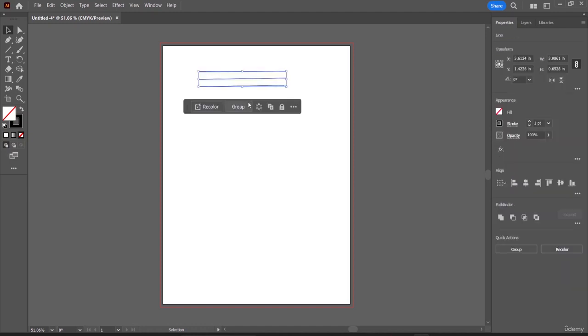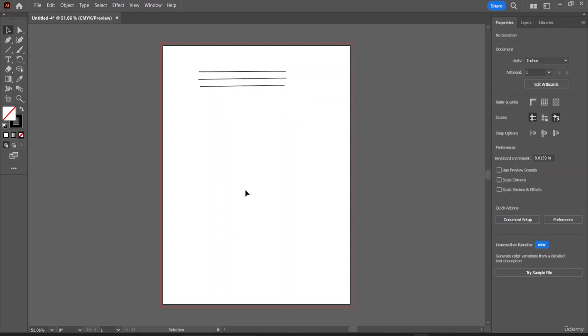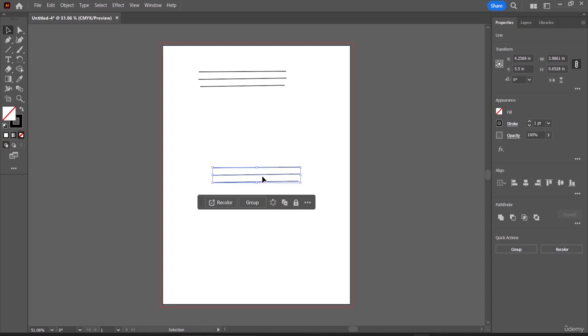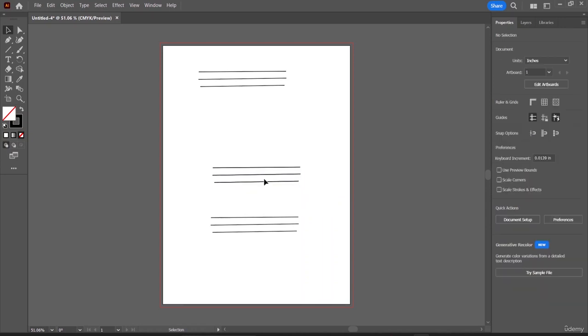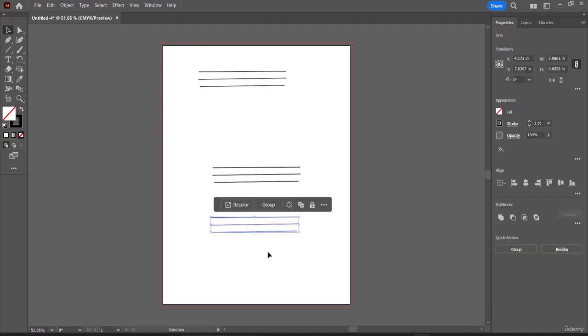So I'll select all these 3. I'll click Control C, come here and click Control V. The same way, again Control C, and I will come here and click Control V. Again Control C, and now I'll come here and Control V again. Or I'll just select this, Control C, and come here and Control V. So I will just take these layers as well.